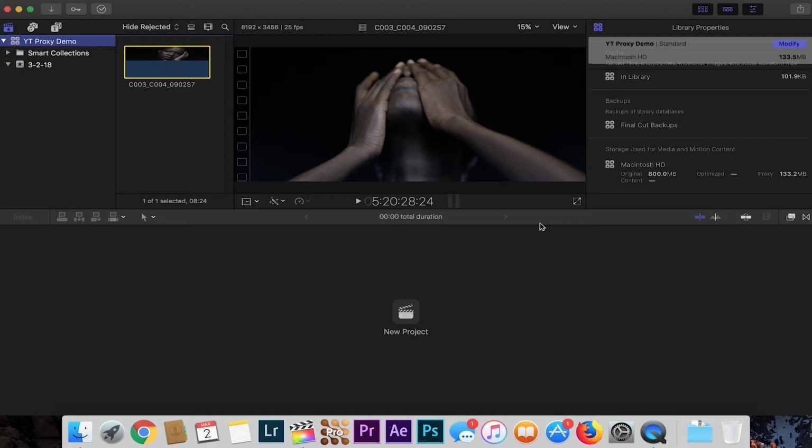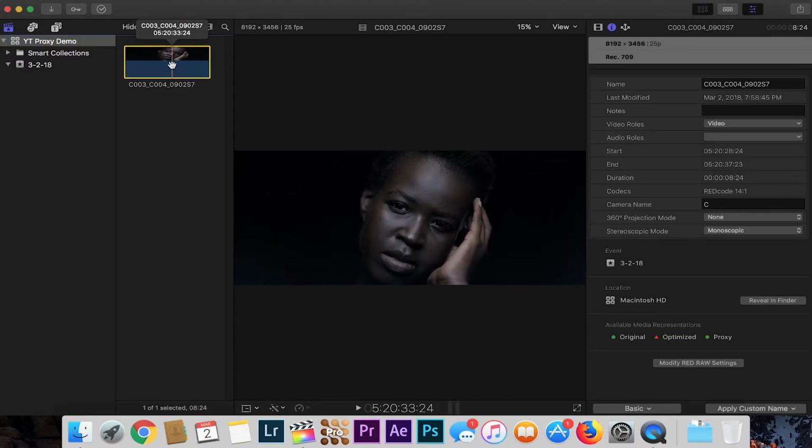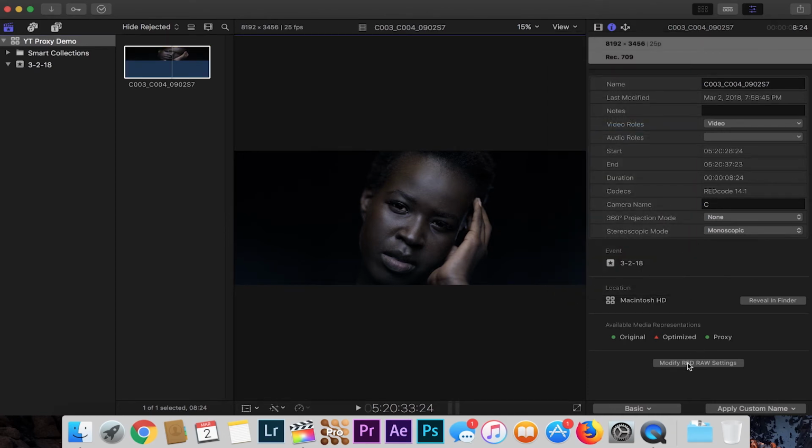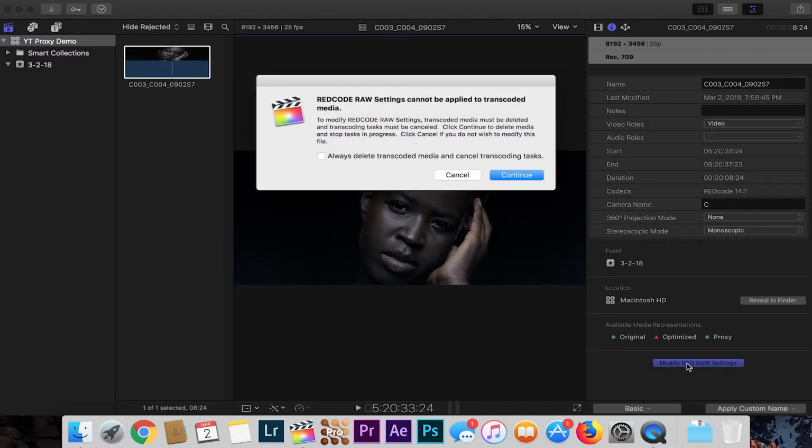Let me just get this bottom area out, click on this right here, and then I'm gonna click on the footage again. Then as you can see, I still have the proxy and I still have the original footage, and when I click right here, I'm in the proxy view. But when I want to click on editing the raw footage, it says that I have to delete the proxy in order to edit the raw footage.